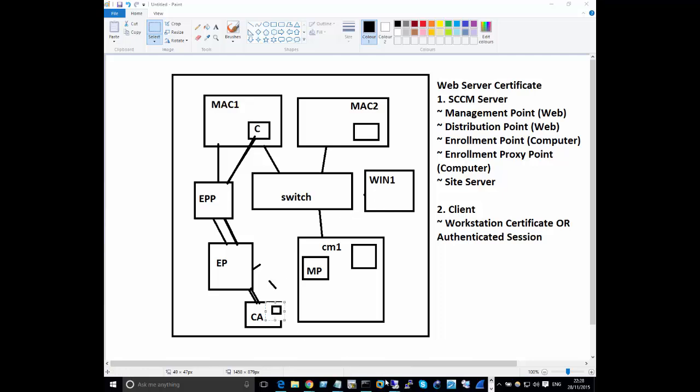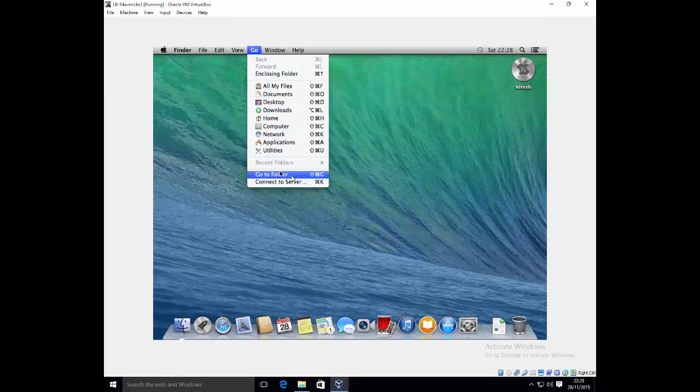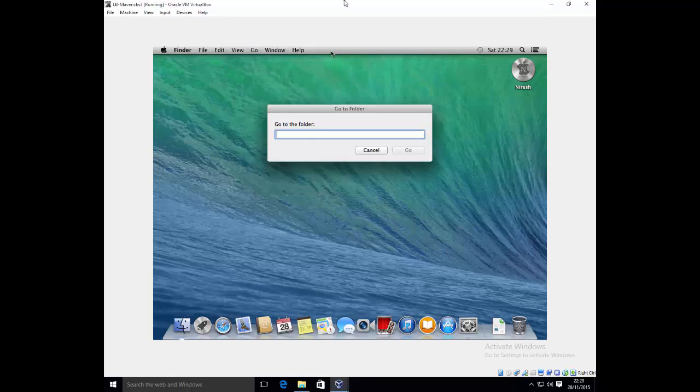Is that clear? Or did you have another question? Yeah, it's clear, but I have a question here. What kind of information are we using HTTP to transfer? I mean the management, the client settings, and these things, software packages.